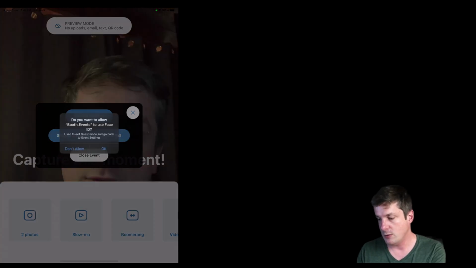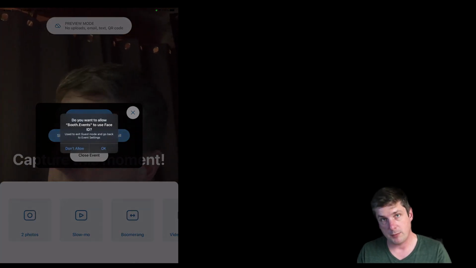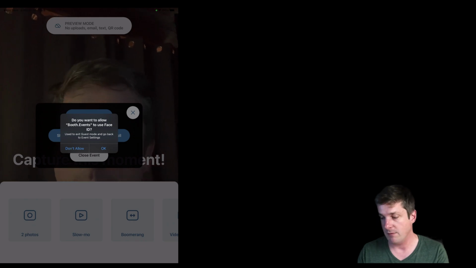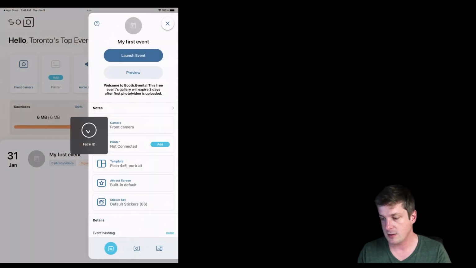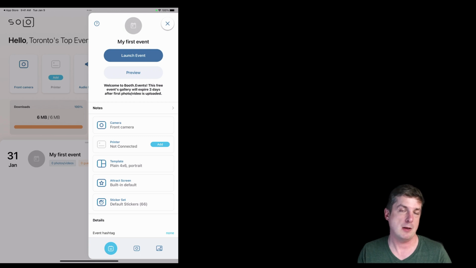All right, and I hit close event, and now by default, because this is the first time I've done it, it's going to ask me if I want to use Face ID. I'm going to say yes, and that's how I'm allowed to exit the event, because you don't want your guests being able to exit the event once it's started.